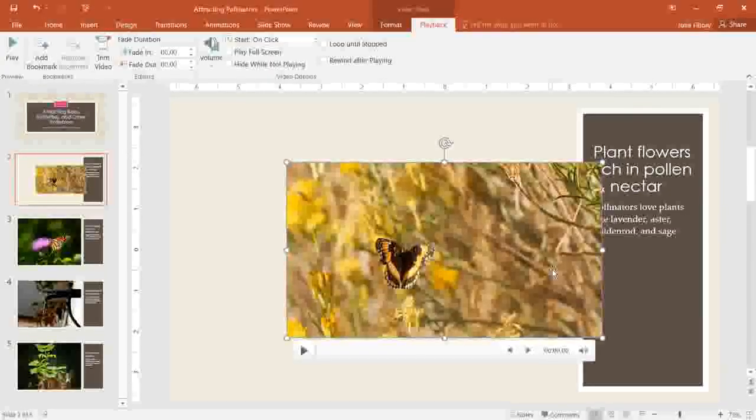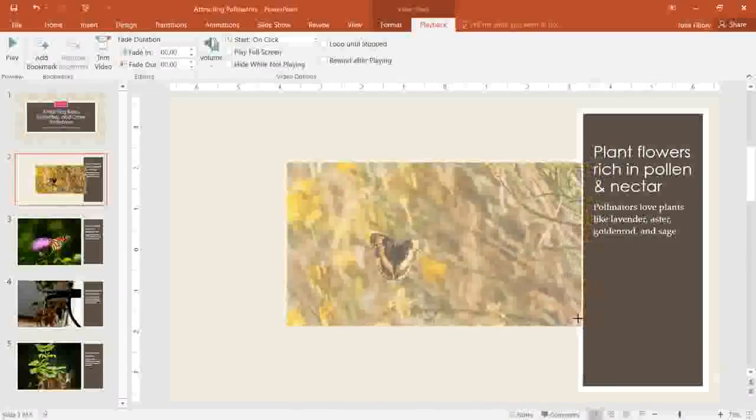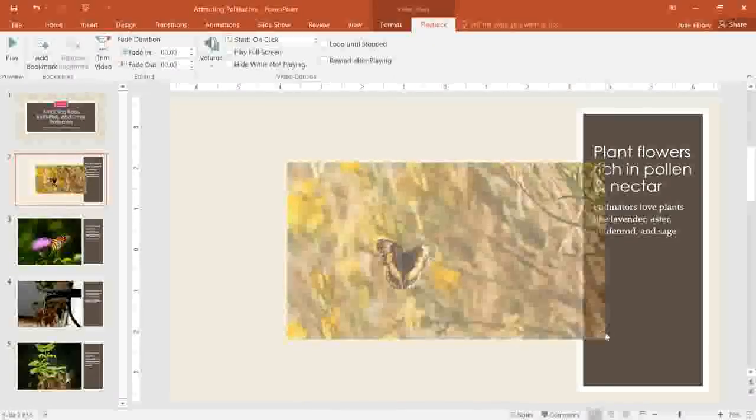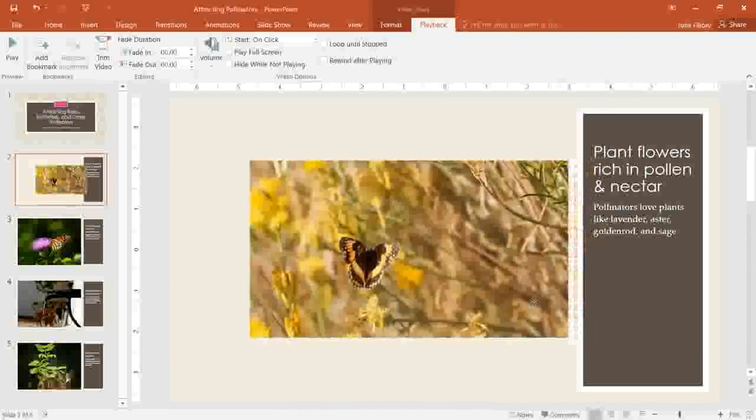Just like pictures, videos can be moved and resized any way you want. You can use the sizing handles on the sides or in the corners, and then just drag and drop.